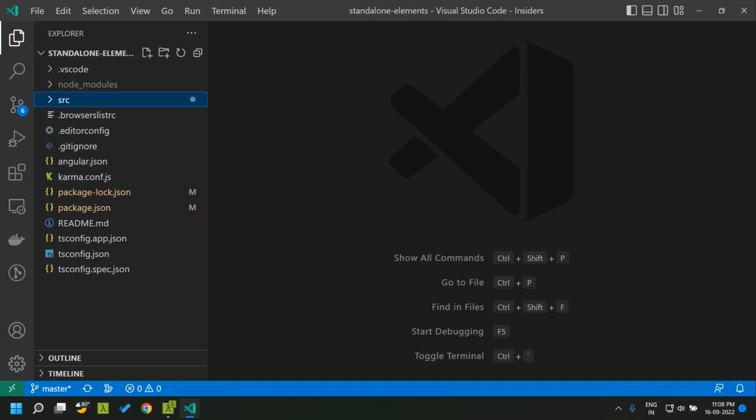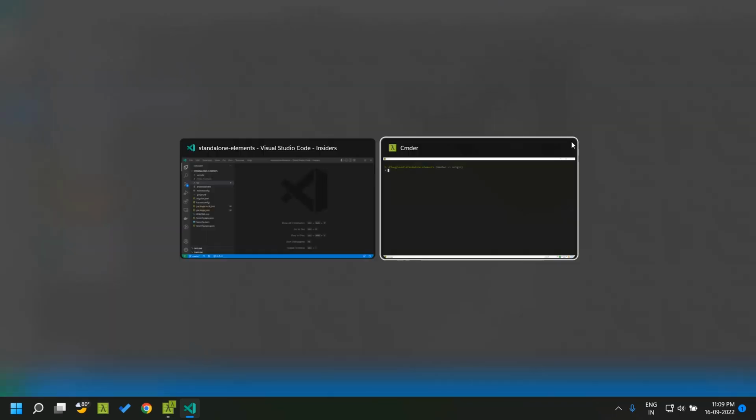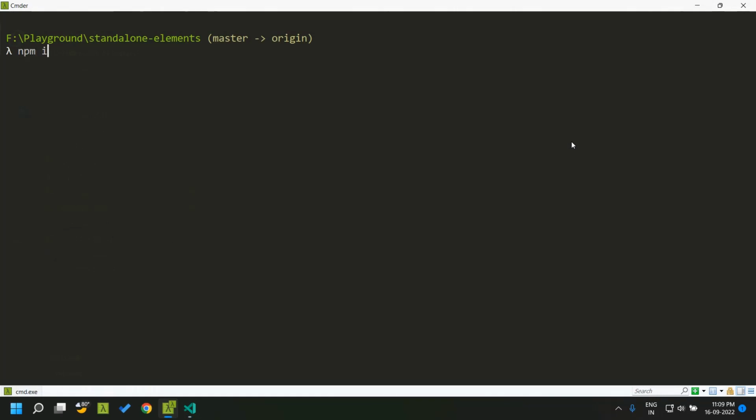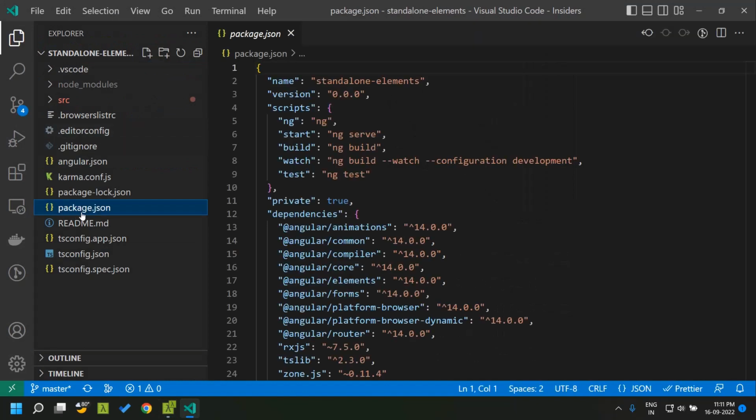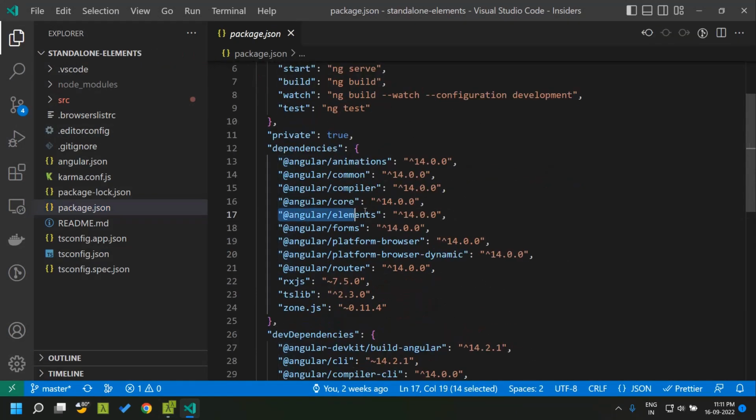So the first thing we need to do is install Angular elements as a dependency. So let's run npm install @angular/elements. So the Angular elements is installed as a dependency. If you go to the package.json, you can see that Angular elements has been added in the dependencies section.